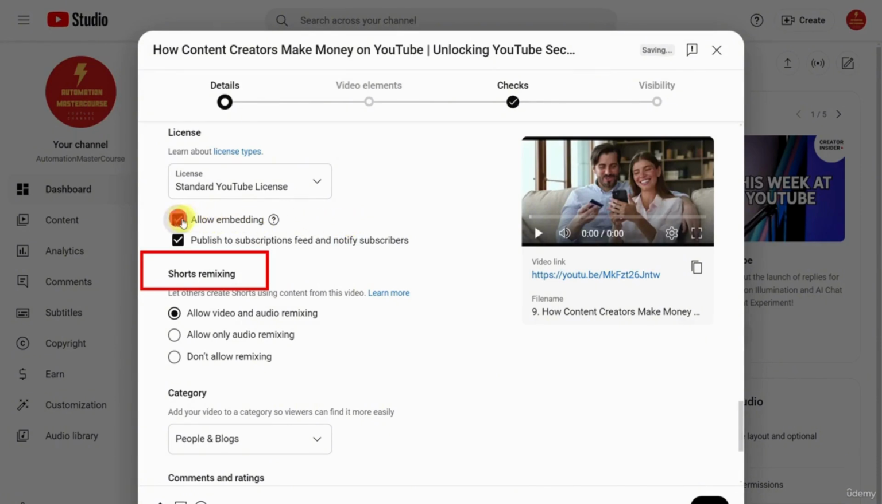It's a powerful tool for content expansion, similar to TikTok's Duet feature. By default, YouTube allows video and audio remixing for YouTube Shorts. You can uncheck if you want.